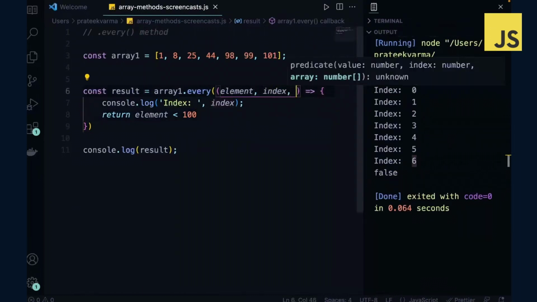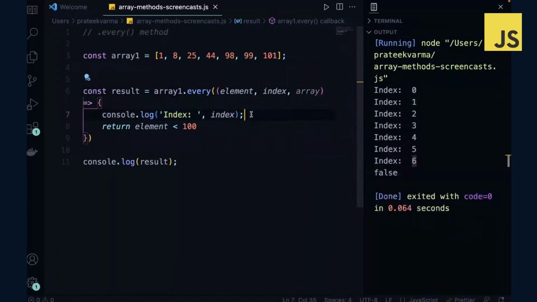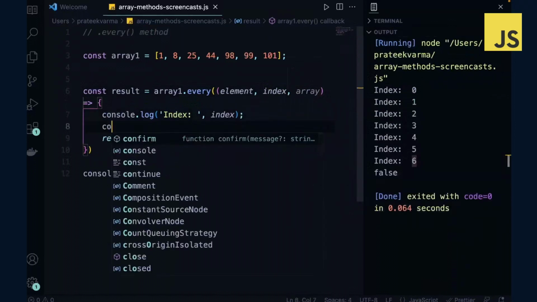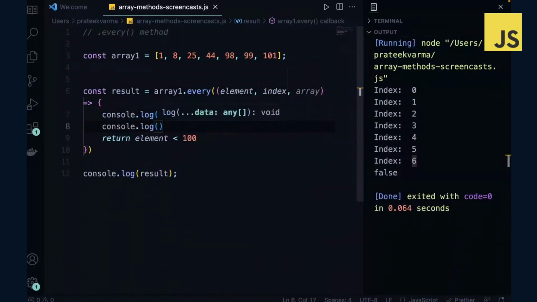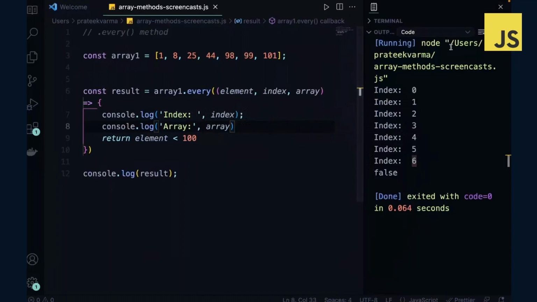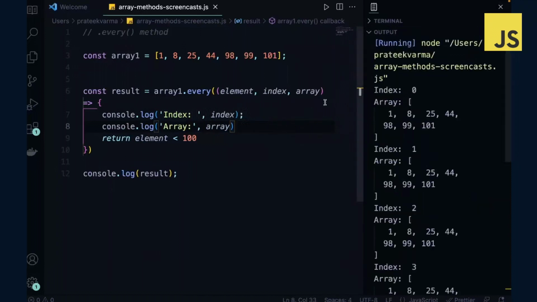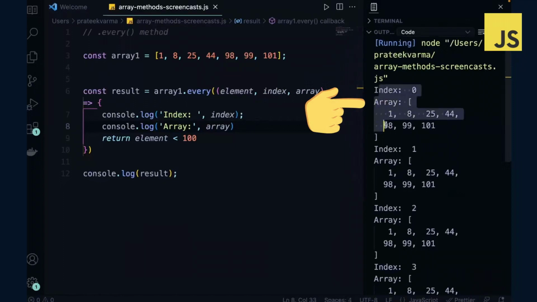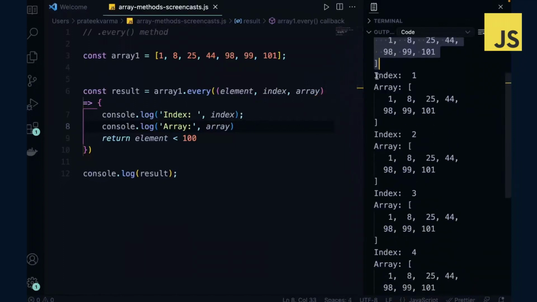and if I pass in the third argument, this is the array itself, and I run the code. As you can see, for each time it processes the code, I get an entire copy of the array. These arguments are not useful in every case, but could be useful in some cases for data processing.